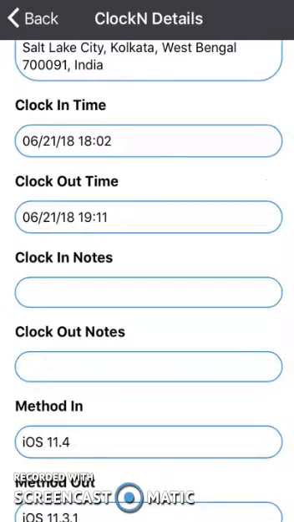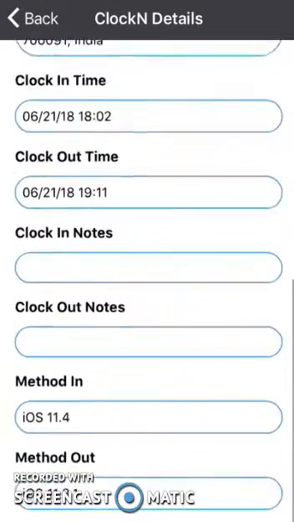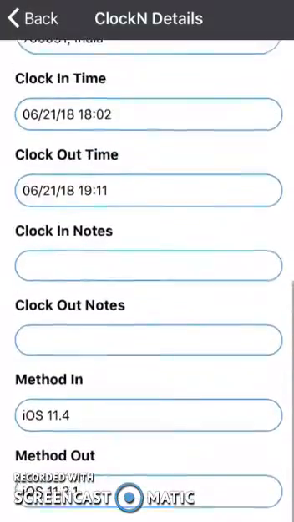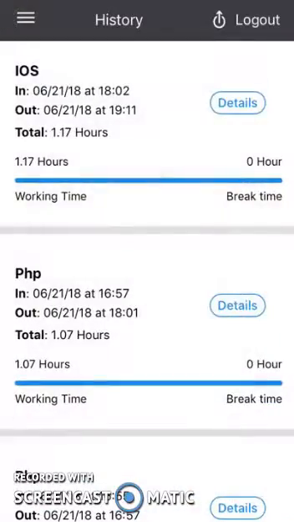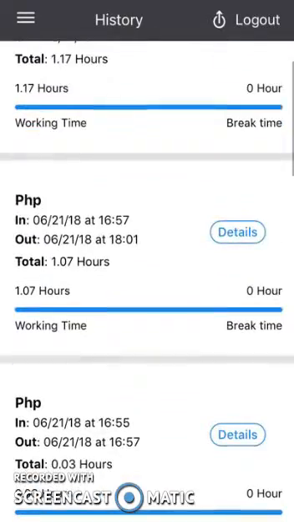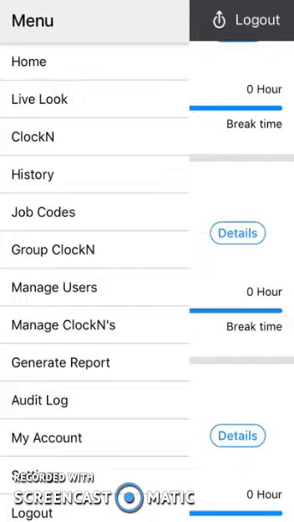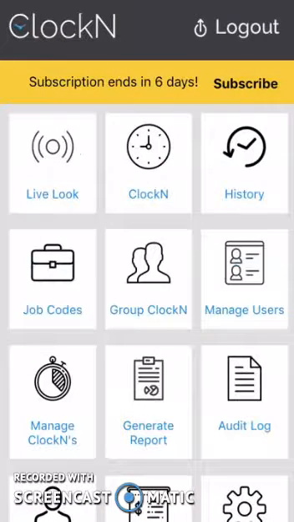You can also see the method in and method out, means the device I've used, and these are the options that I can access from the details. So let me show you some other options. As you can see, these are the menus. I have home, live look, clock in, history, job codes, group ClockIn, manage user, manage ClockIns, generate report, audit, my account settings, and logout. Let me go to the home page and let me just tap on job codes.